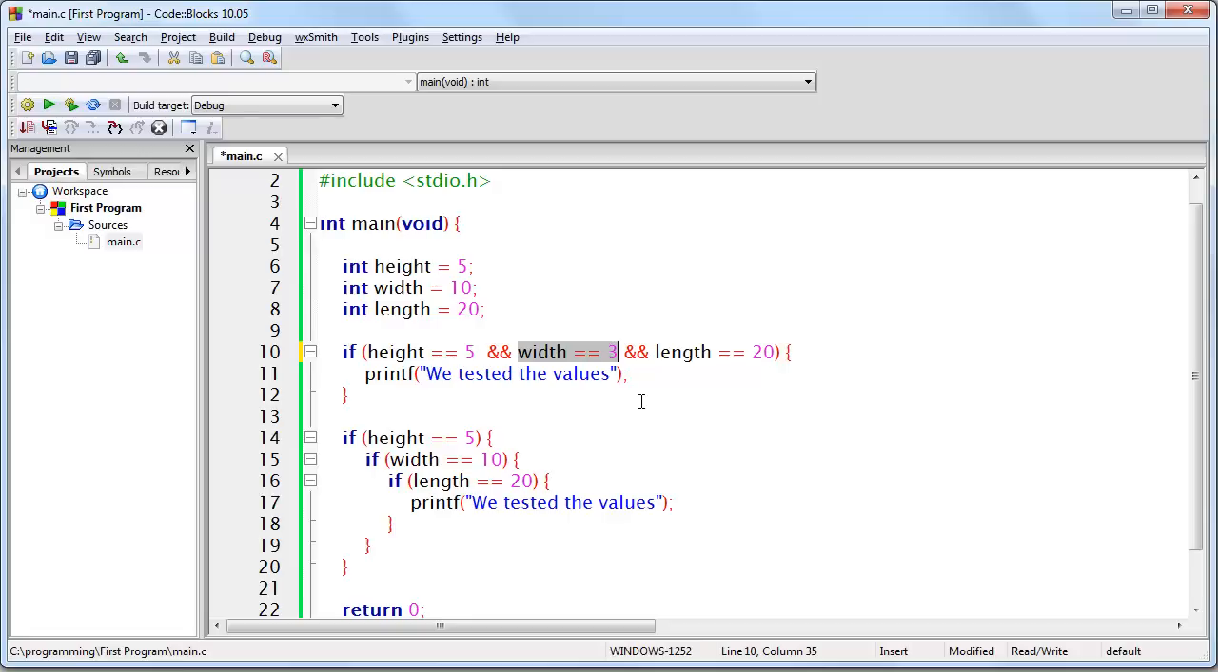Now width is going to be evaluated to see if it's equal to 3. If true, then it's going to proceed. But since it's false, it's not even going to look beyond this point. It's going to immediately just jump here. So it's going to skip over this printf statement using the machine code instructions that I showed you earlier, where it's going to jump if not equal, and it's just going to jump down here. So remember, every expression in an if statement is evaluated based on the previous expression. So the only way that this last expression is going to be evaluated is if all of the previous expressions are true.